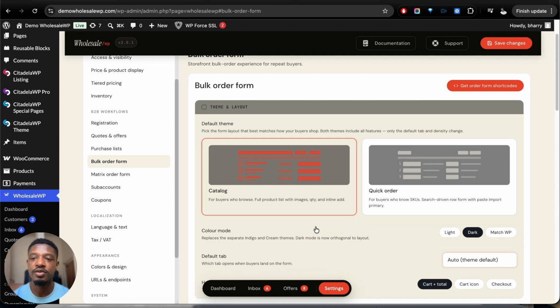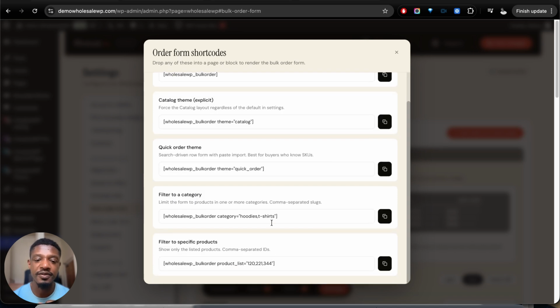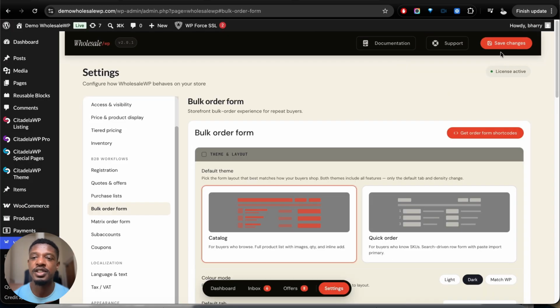And one thing to note is if we click get shortcode, all right, so here we can choose our default shortcode, or we can force it to use a specific theme. We can add a category filter, or we can even add a product ID filter as well. Once you're happy with everything, just hit save changes.